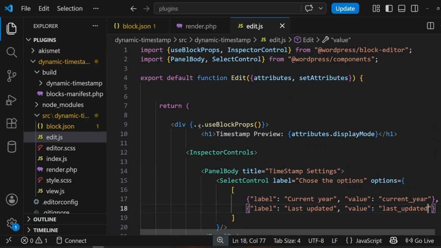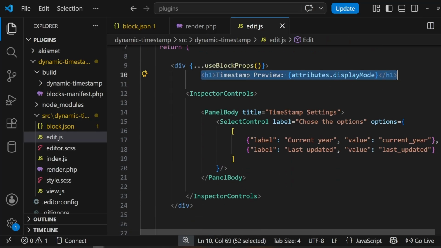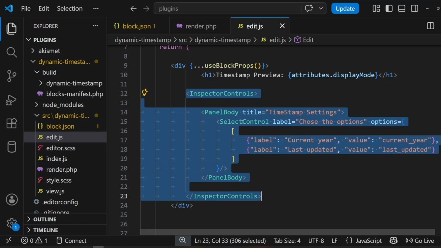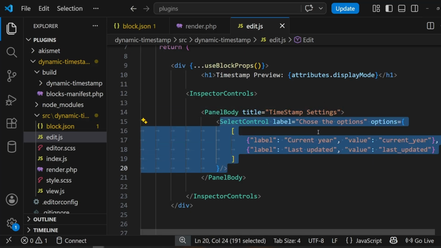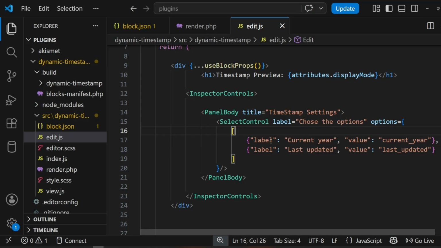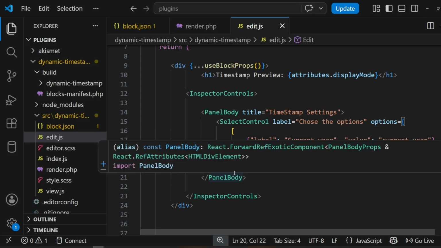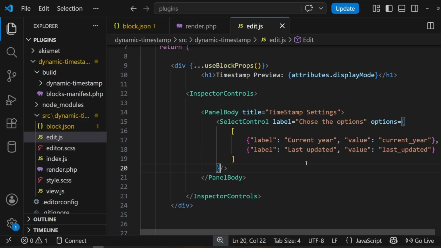So we're going to return this use block props. Then we're going to have this preview with this tag. So by using the inspector controls, we're going to put all these settings in the sidebar. Then we're going to panel body for the drop down. Then for select control, we are saying choose the options, and we're going to pass these two options as an array, and each of them is an object.